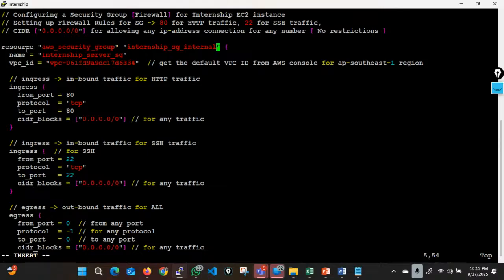As I told you, everything over the internet is like a key value pair. So here the resource is this particular resource. The type of this resource is aws_security_group, and this is the internal name for it. So anytime you refer to this, actually you are referring to this resource. And I have a physical name for this. So what I do, I will say internship SG, and I'm giving it a name. So this is the physical name of the security group.